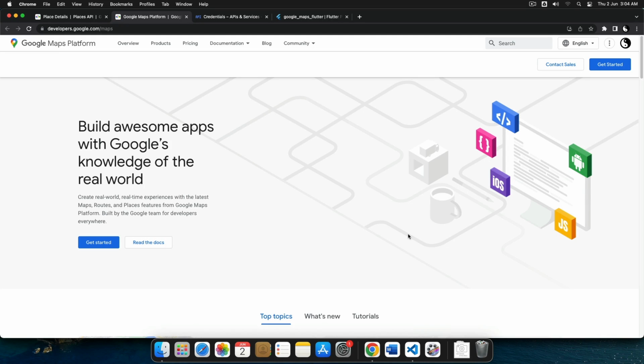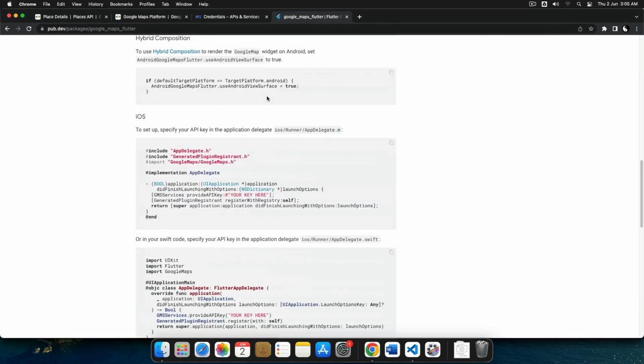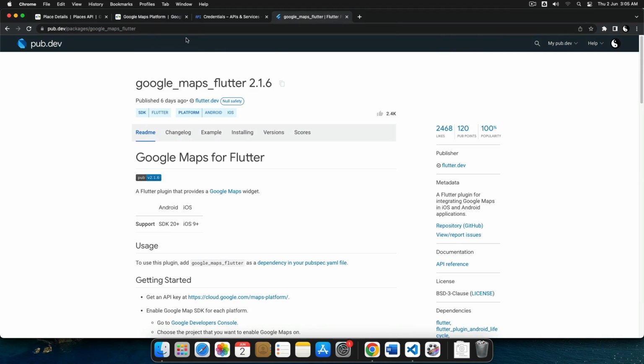So guys, welcome back to another video, and in this video we are going to be talking about Google Maps inside your Flutter applications, guys. I've already made a video on this like 2 years back, and then I updated it 1 year back, and then a lot of people have been asking me to update this with the latest Google Maps Flutter plugin, that is this one.